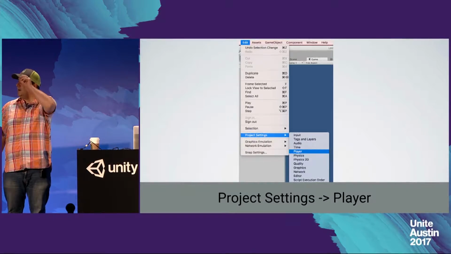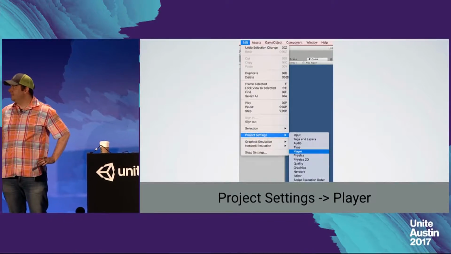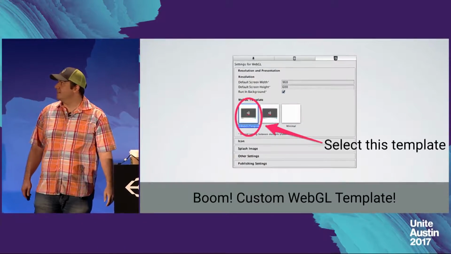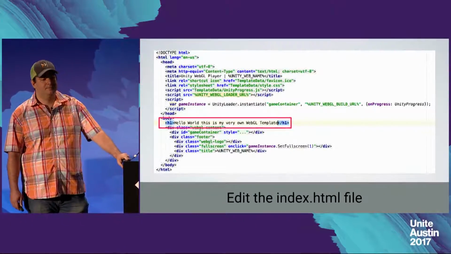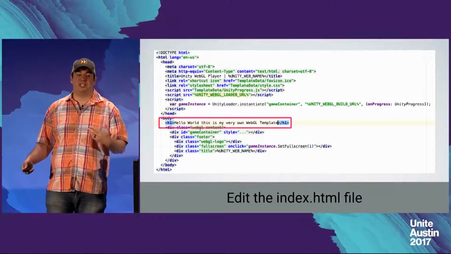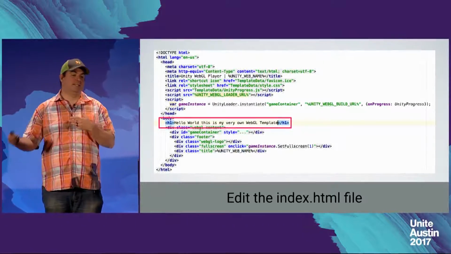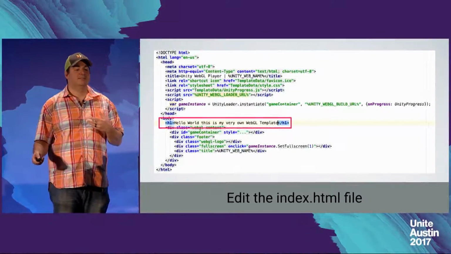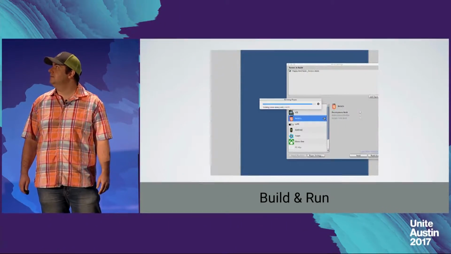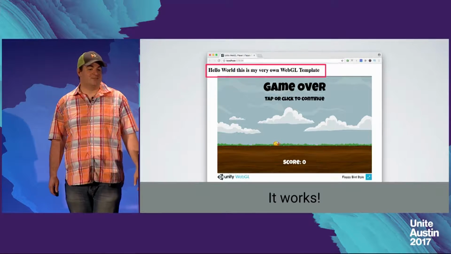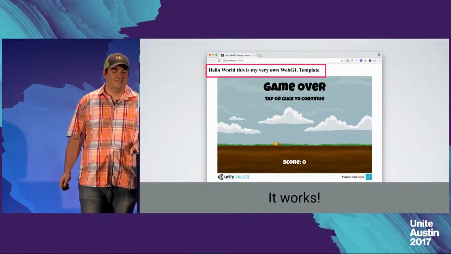Okay, now you go into your player settings, and you can see that there's a new WebGL template available to you. And in order to just check that this is working, I went into the directory with the WebGL templates, and I added just some ugly header. I build it, and there it is with my beautiful ugly header.